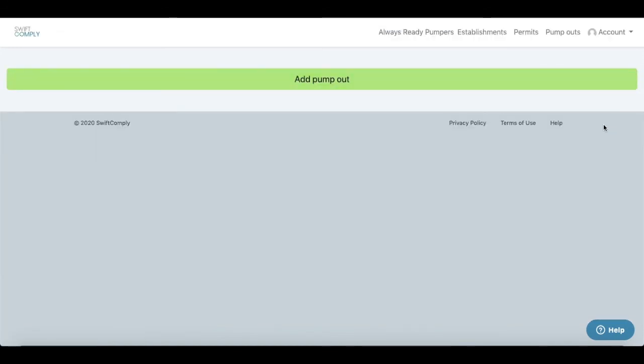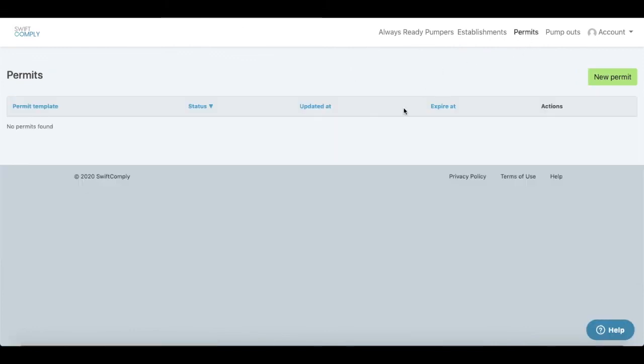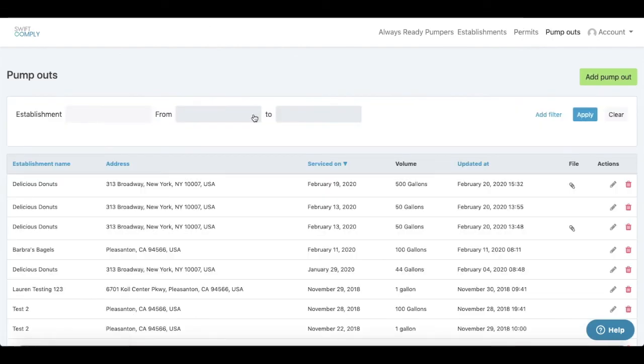All right, and here we are on a service provider's profile. So when a service provider has been invited, they've created a login, this is what they'll see when they come in. You can see it's a watered down version of what city users get to see. We have their name. They can look at all of the establishments that are associated with their service. We can see their permits if they have any to upload there, and we can see all the pump outs that they've made. They can sort them from certain dates to certain dates or search by establishments.